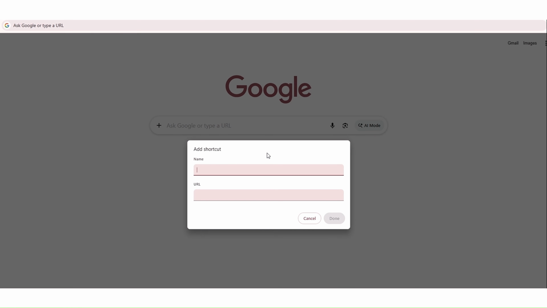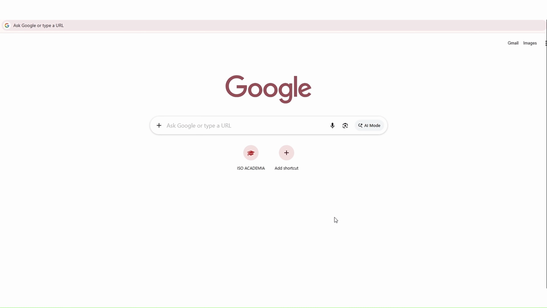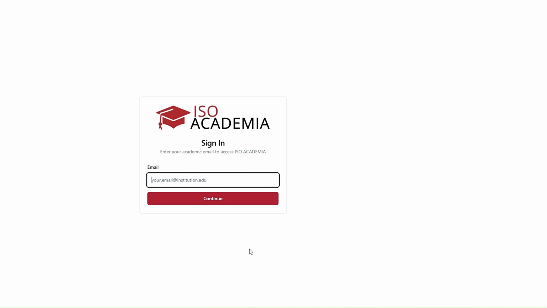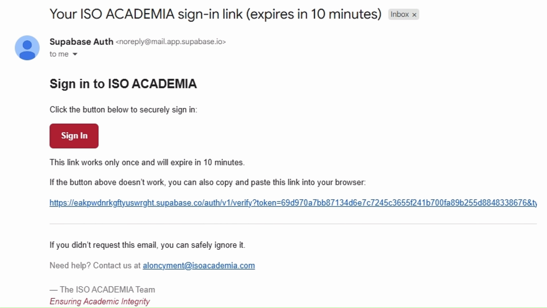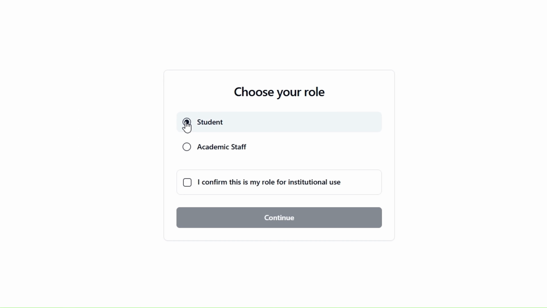Registration. Open the Google homepage and create a shortcut to the website app.ezoacademia.com. Click the shortcut icon. Enter your academic email address, not your personal one, and click Continue. A sign-in link will be sent to your email. Open your academic email and click Sign In. Click Student, confirm your selection, and click Continue.